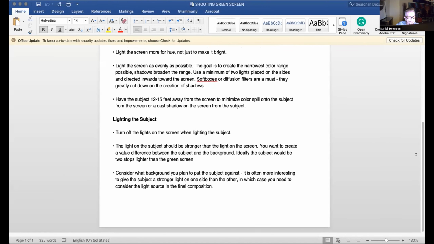And then light the subject. Turn the lights off on the screen when lighting the subject. Light on the subject should be stronger than the light on the screen. You want to create a value difference between the subject and the background. Ideally, the subject would be 2 stops lighter than the green screen.